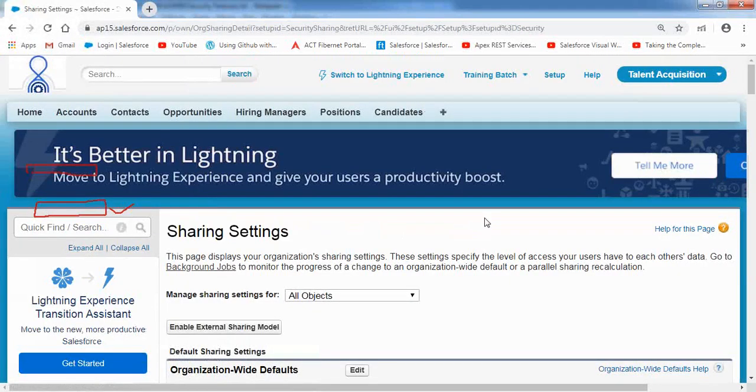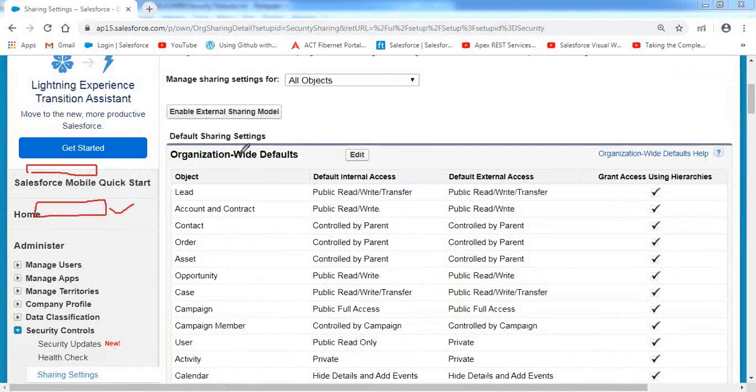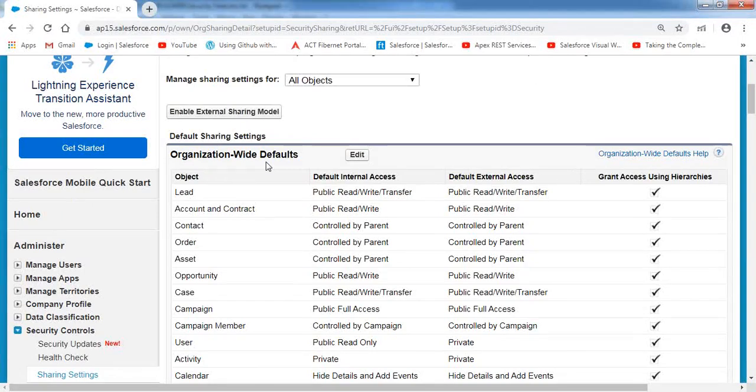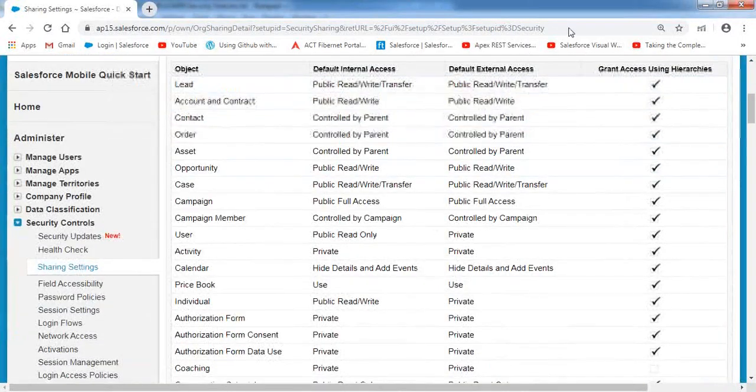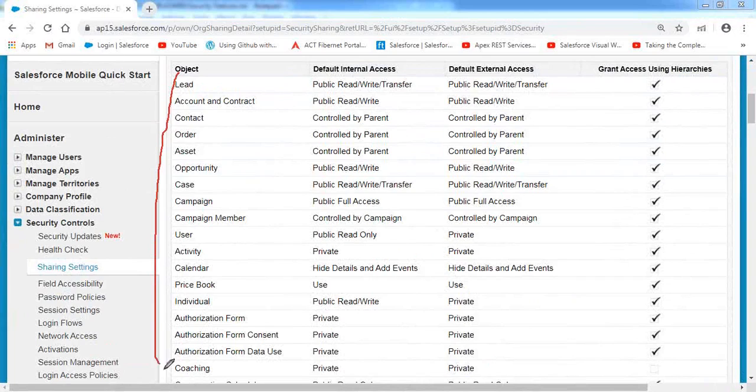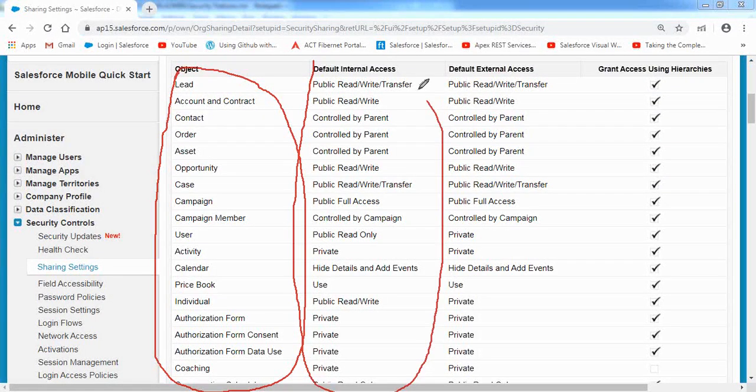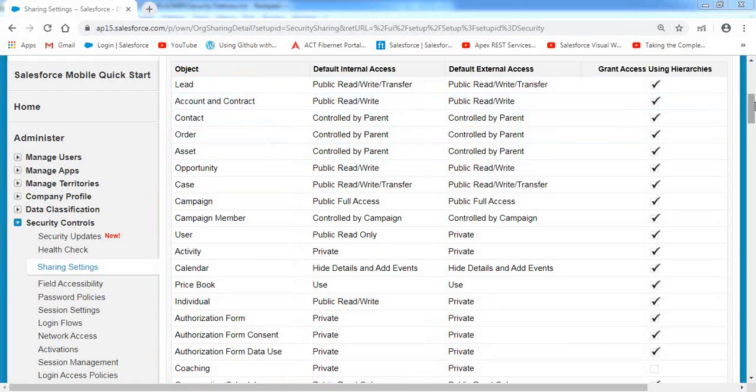Once you click on this sharing settings link, here you will have a section called organization-wide defaults. In this section, so many object names have been populated. These are the various options available right now inside my organization, both standard and custom objects. These are the OWD options assigned by Salesforce. Now let me verify that here. When you verify this, all the object names are visible to you.